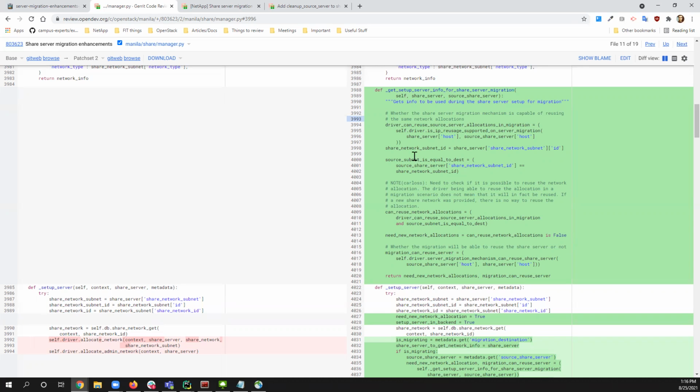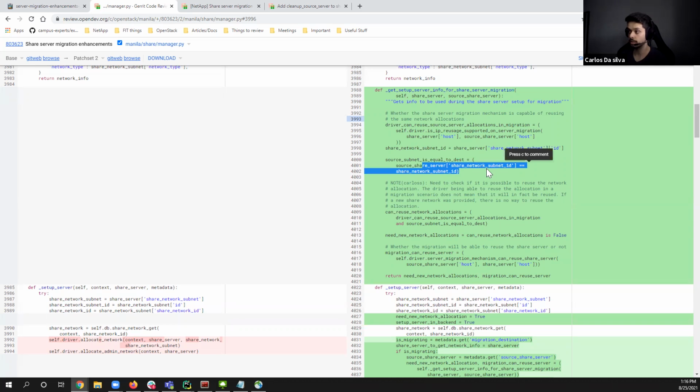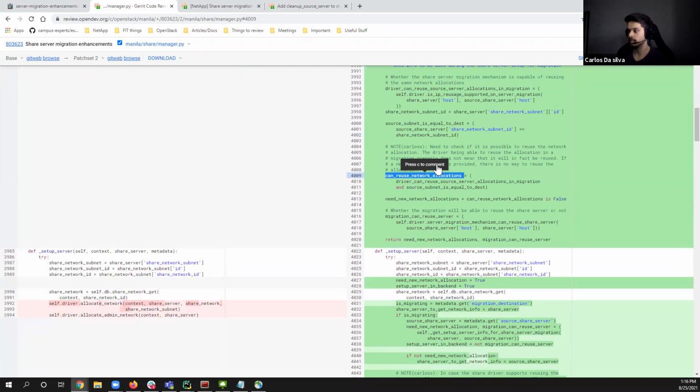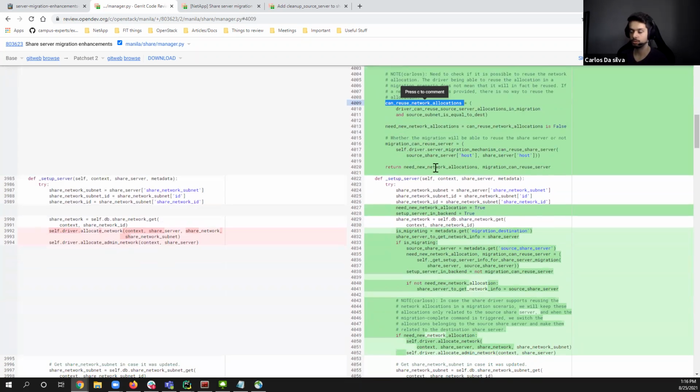The other part is whether there is no network change. If I'm changing share networks, there is no way to reuse the network allocations because the subnets are different. So that's basically the checks we are doing now. The first one is to ask if the backend supports it, and the backend can do its validations to see if the reuse will be supported, and if there was a network change. And then in this method we just return these two values. Awesome.